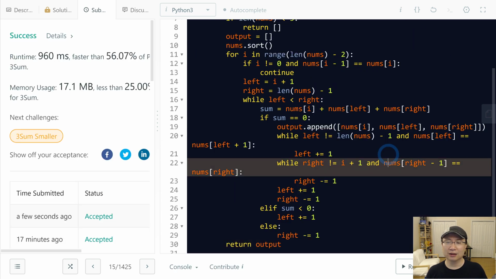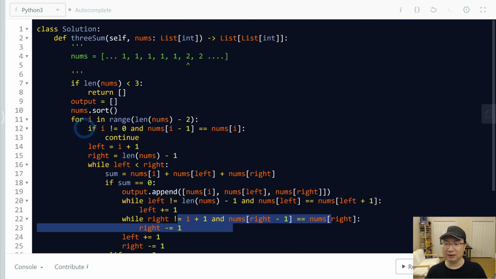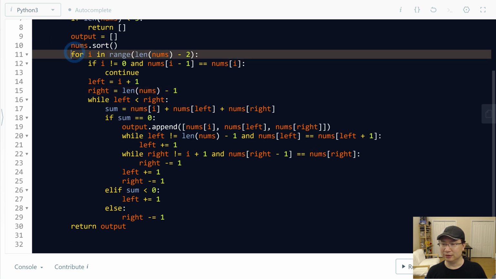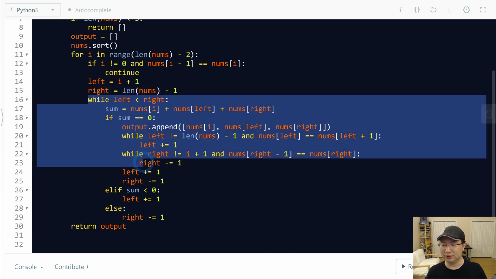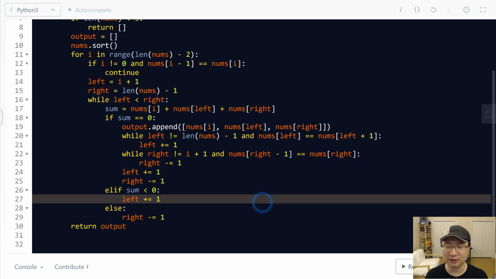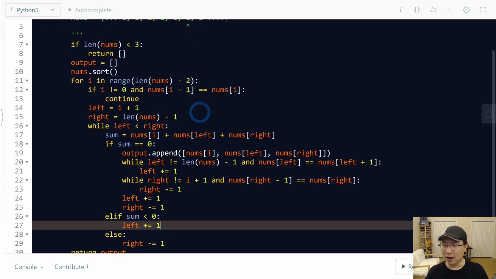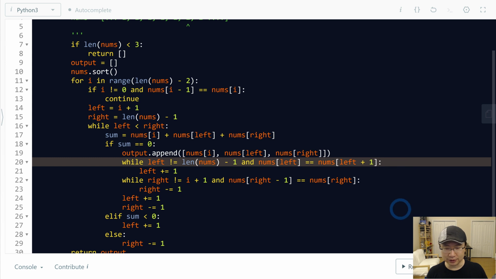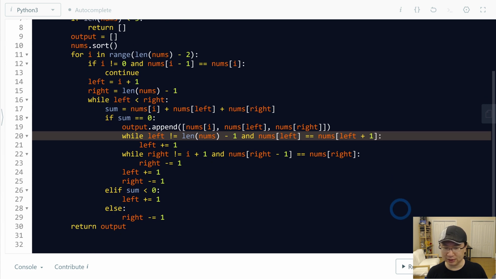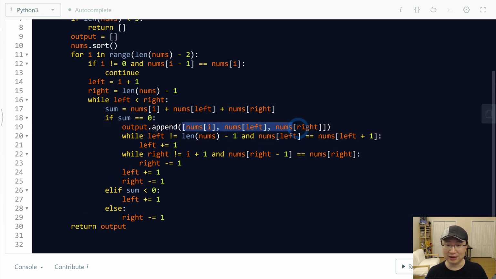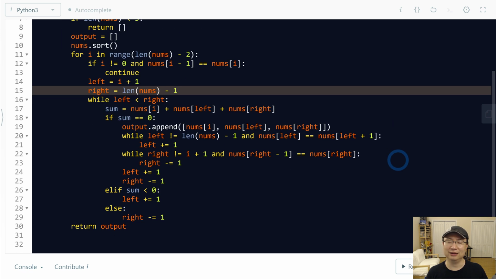Okay, awesome. Time complexity: the sort is n log n, and then this loop is linear, and inside it also linear, so time complexity is n squared. And space complexity, we use the output, so space complexity is linear space. And in the worst case, if the output is large, it is n log n. Thank you.